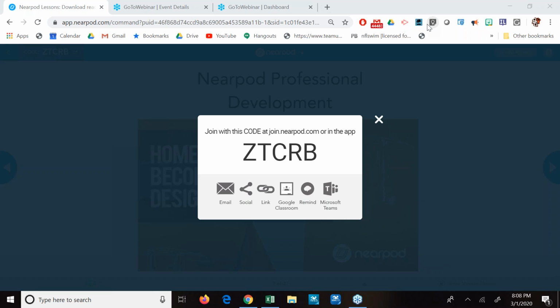And I'm going to need you to go to nearpod.com, because if you look on my screen, you have a 5-letter code there. When you get to nearpod.com, it's going to ask you to join a code or something like that. The 5-letter code is on my screen right now. It's Z as in zebra, T as in Tom, C as in cat, R as in red, and B as in boy. ZTCRB.